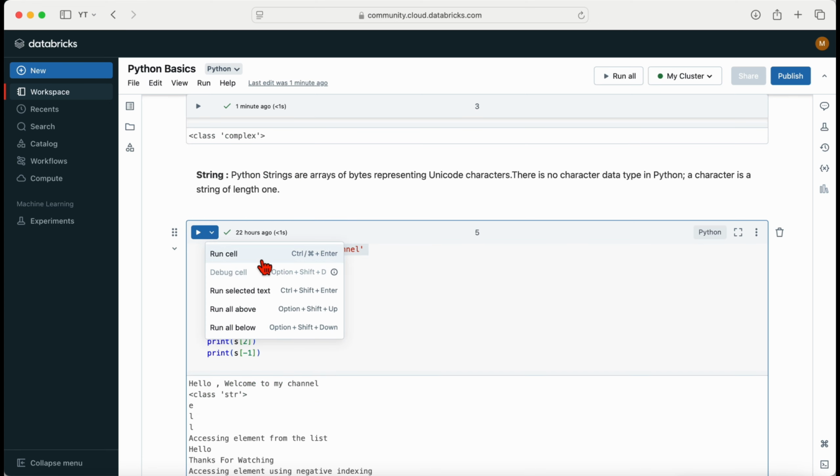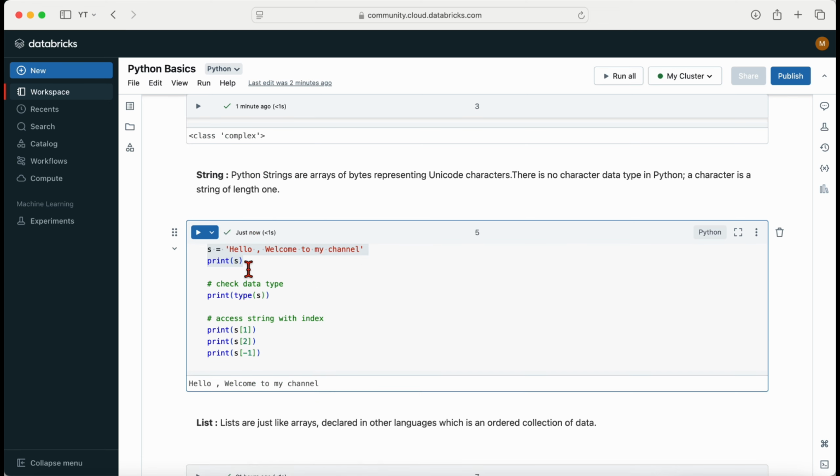Let's print this variable where we have assigned the string hello, welcome to my channel, and here you can see it's printed. So let's check the data type. The string s is from the class str. As we saw earlier, a string is an array of bytes. So just like an array, we can access the expected parts of the string as per our convenience. So let's print first.